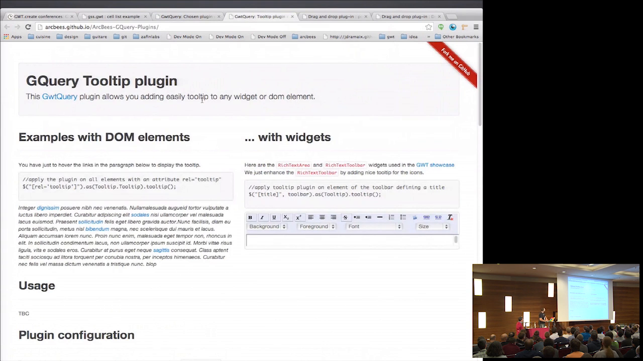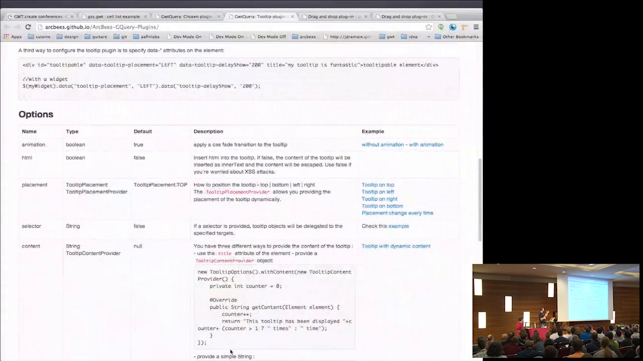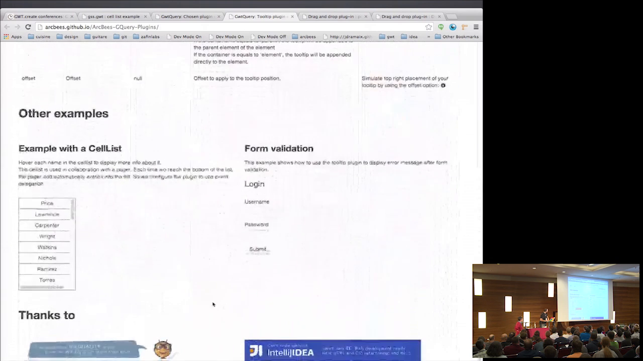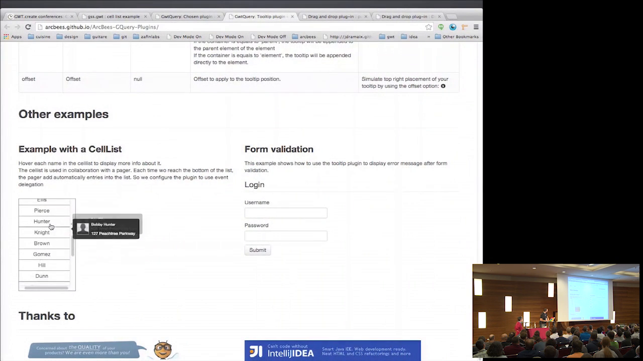We also have a tooltip plugin that was written by RB's company to be able to add any tooltip on any widget or any element, and the plugin, like all GWT plugins, is fully configurable. For example, you can put the tooltip to left, to right, to top, to bottom. Anyway, it's really nice. It is a cell list where we can add a tooltip to give more information, or we sometimes use it to do form validation.